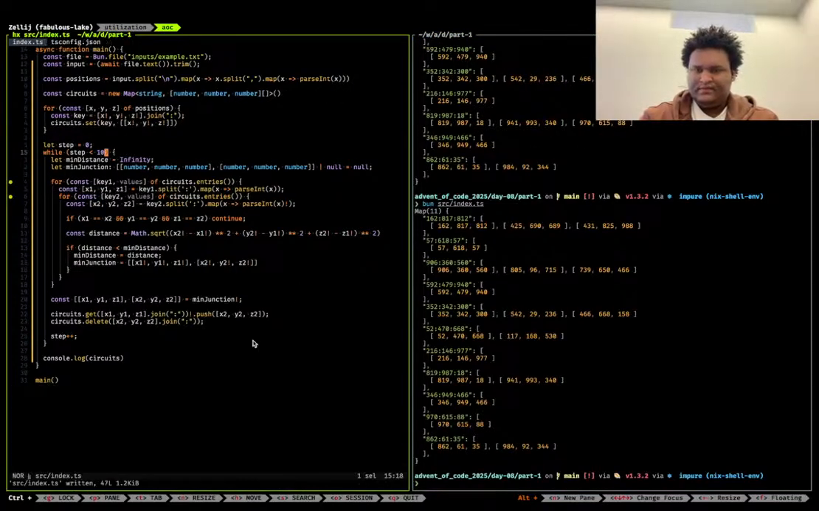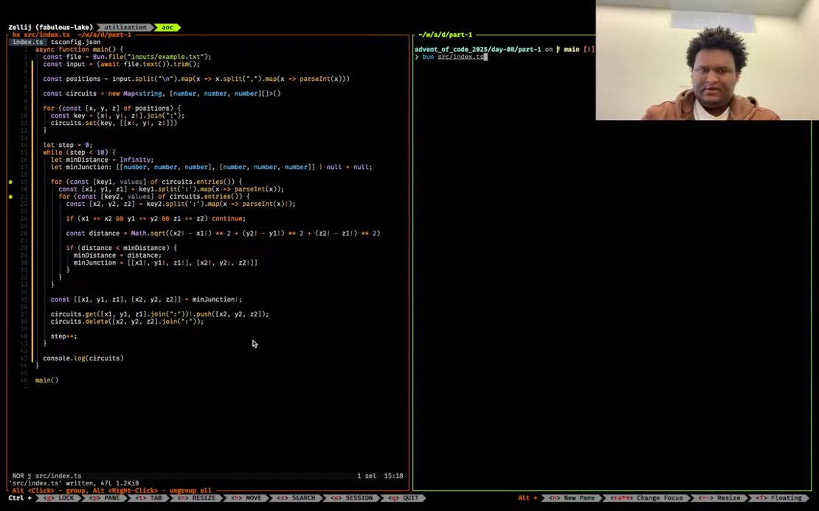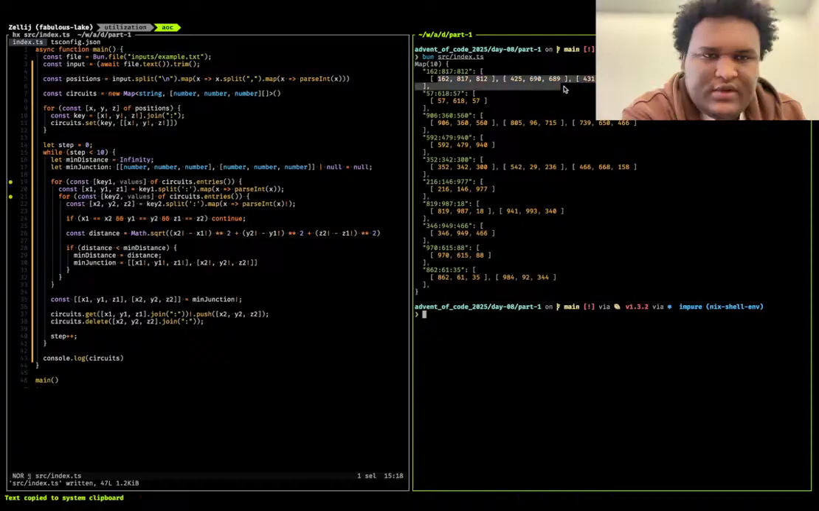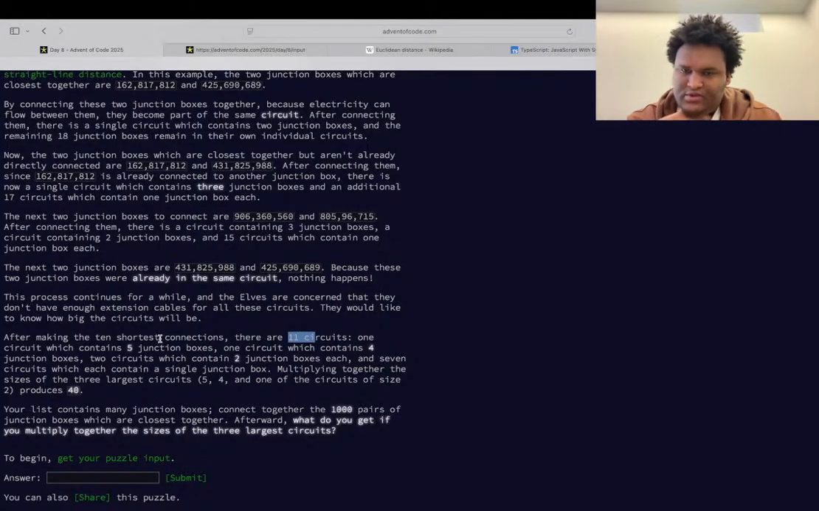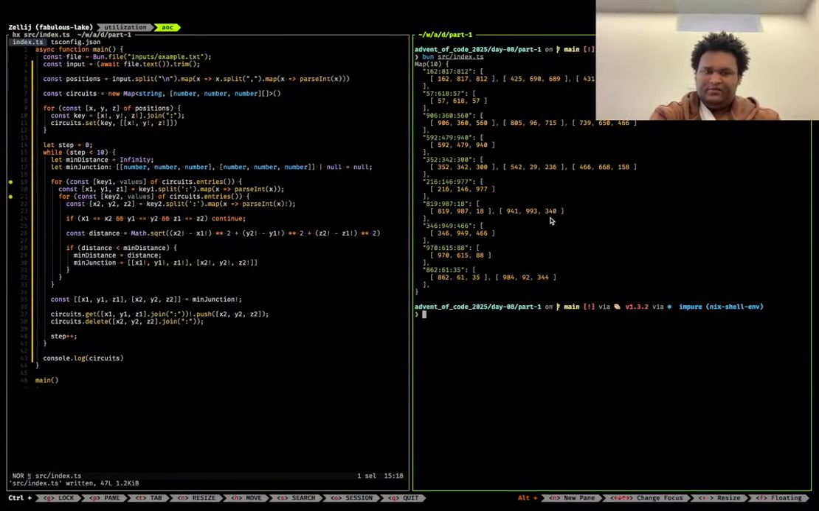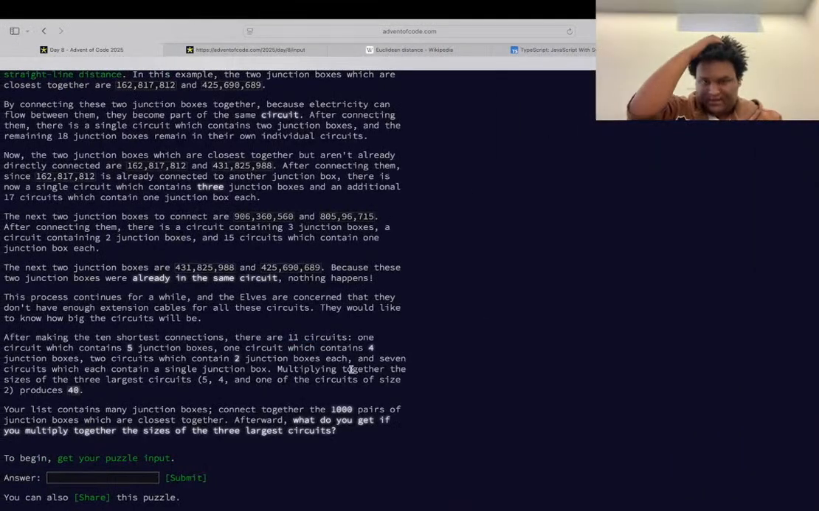Let's look at this. Let's look at the output. So 162, this got connected to these values. This one didn't get connected at all. So this one got connected, this one got connected. Okay, after making the 10 shortest connections, there are 11 circuits: one circuit which contains 5 junction boxes, one circuit which contains 4 junction boxes, 2 circuits which contain 2. We don't have 2 that contain 4. We only have 1 that contains 4. A single junction box.